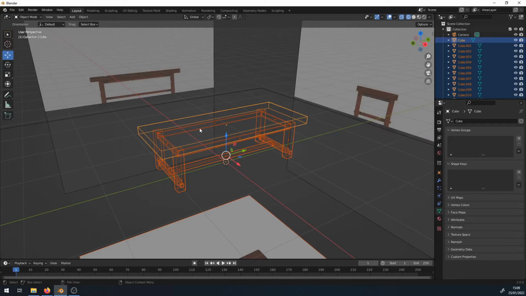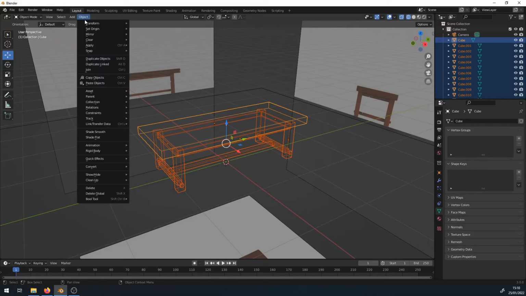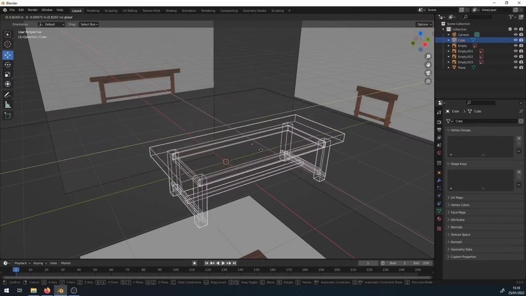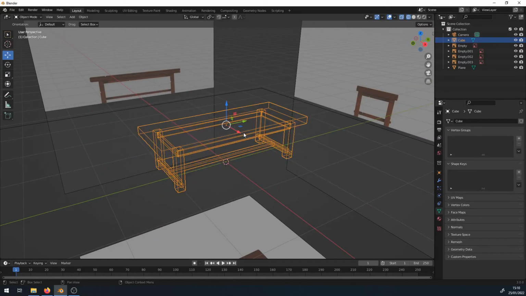And if every part of the object is selected, what you can do is joining them as one using the menu Object and then clicking on Join. And now they are all one single object. If I move it, it all moves at the same time.